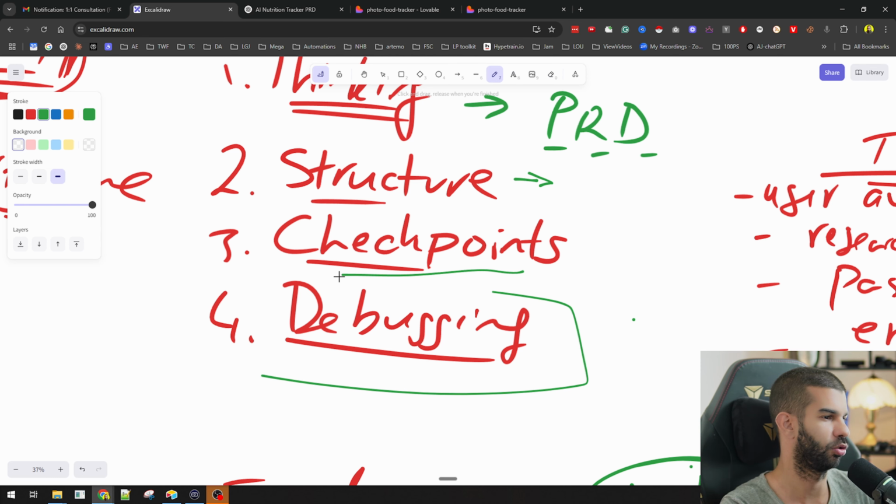Debugging. And this is also a big thing. With debugging, the reality is that things will break. It's not a question of if, but rather when. The question is how you will handle it.